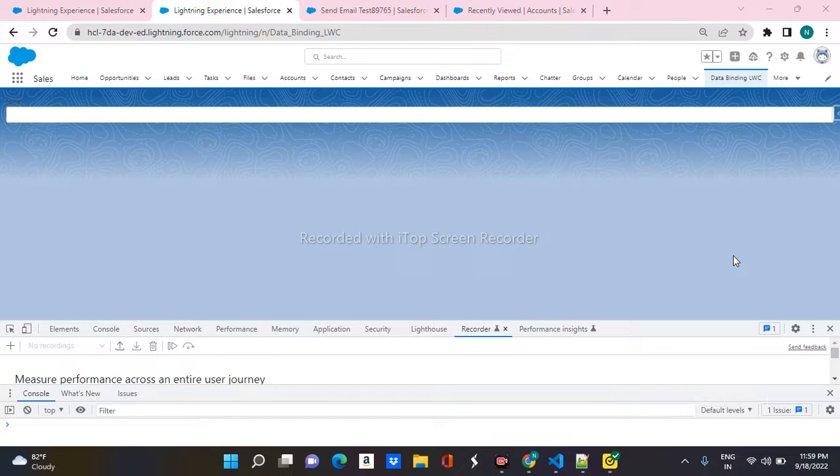So now coming to the point, I'm here to discuss with you about Lightning Web Components: what they are, how you can create your Lightning Web Component, and what all things are needed to create it. So let's start with what is the Lightning Web Component.